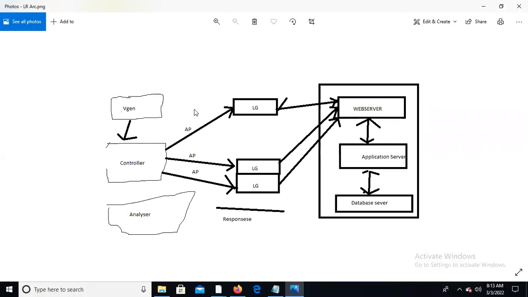So now we can discuss the LoadRunner architecture, how this architecture looks. You can observe these are our components: the Virtual User Generator, Controller, and Analyzer. The Controller to the LG, which is the load generator, establishes the connection using the AP, which is the agent process. So this is the connection between the Controller and the load generator. We are giving some connection between these two. That is the agent process.